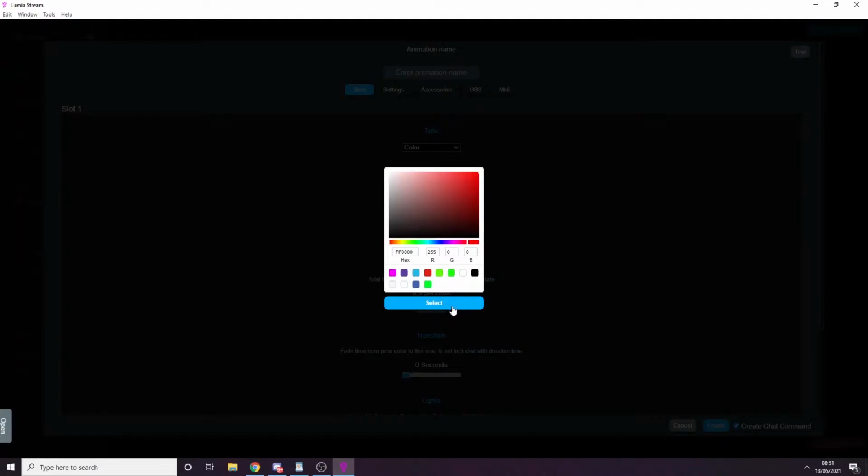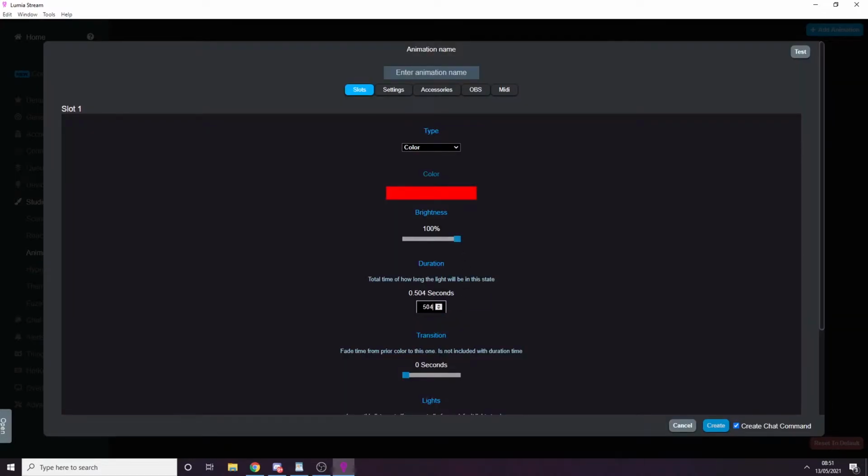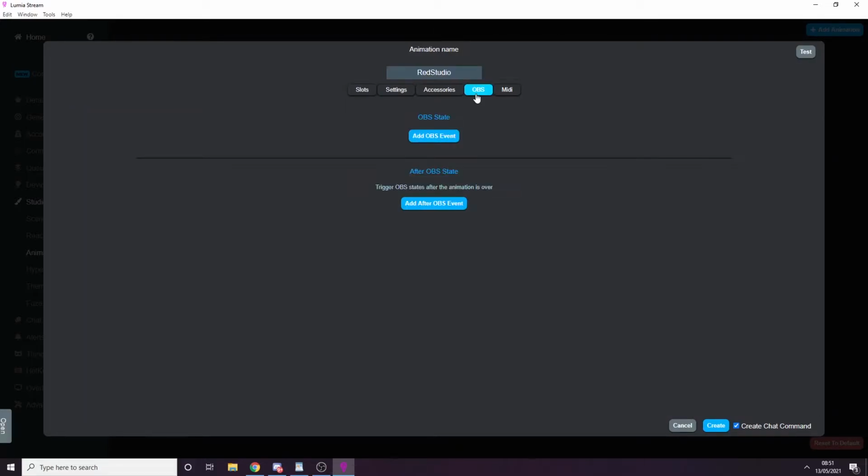Set a nice long duration on the color so that it doesn't revert to default after a short period of time. Remember to give your animation a name, but not the name you want chat to trigger it with. So a good choice here would be Red Studio. Next, click on the OBS tab and click Add OBS Event.